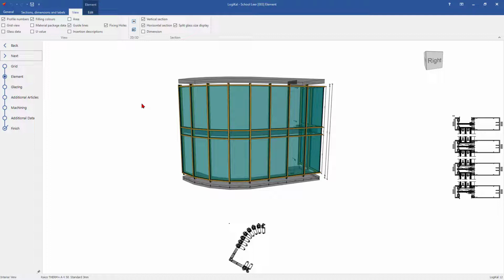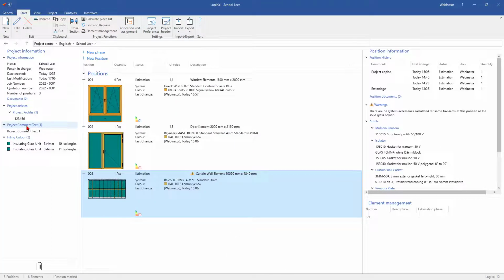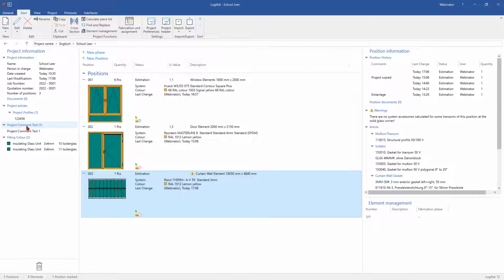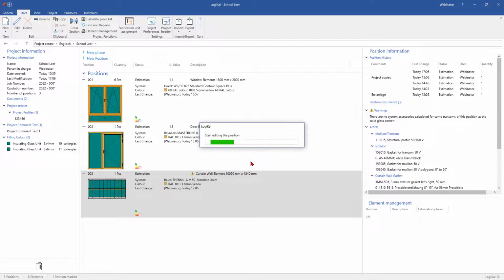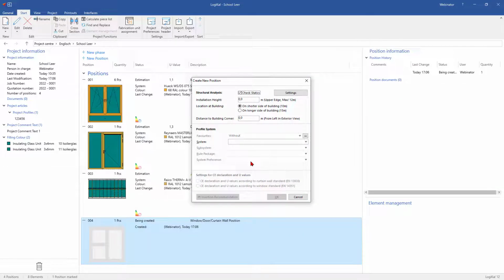Now, after this small look into the future, let's get back to the hard facts, which brings us to the next innovation. As soon as a new position is created, a so-called empty position is created directly in the background. This contains only the basic information. By default, the construction continues, you see it here, on the normal way by selecting the system.